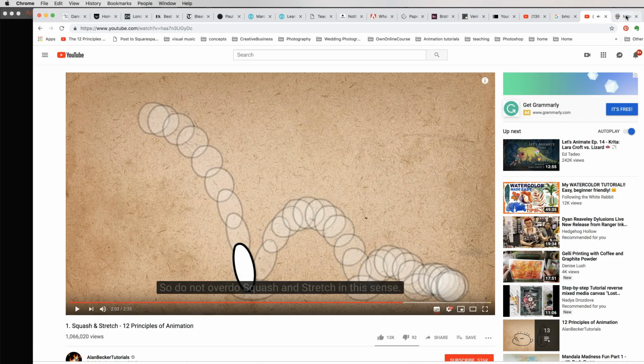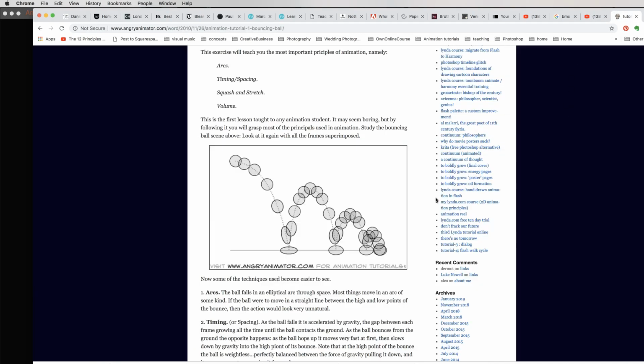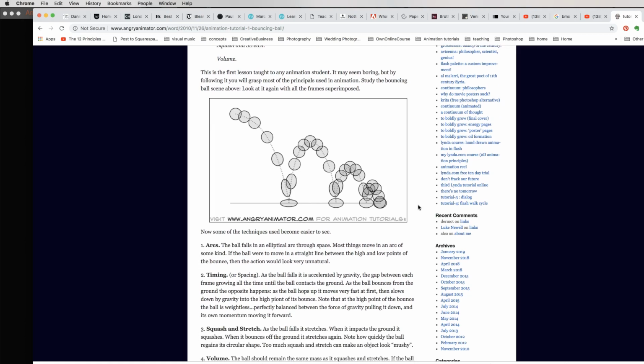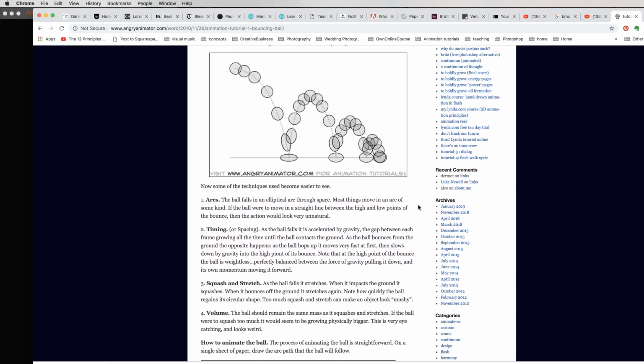So that's what we're going to look at today, the bouncing ball. As I said, it is the first lesson that is taught to any animation student, as is said here by the angry animator, who's an animator online. You may think it's a bit boring, a bit dull, but if you do this, it will help you be able to use some of the principles used in animation in general, because it actually uses squash and stretch, as we said, but it also uses arcs, timing, and volume.